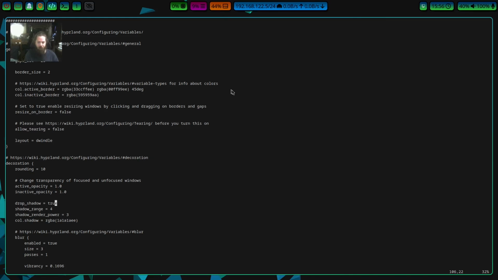Now moving down, drop shadow. I like the drop shadow effect, so I leave that on. If you're on something like a laptop and you're trying to conserve battery power, maybe turn that to false. It does take a little bit extra computational power, so it will drain your power quicker. But I don't personally think it's too horrible. I don't get horrible battery life on laptop, but I also manage my packages accordingly.